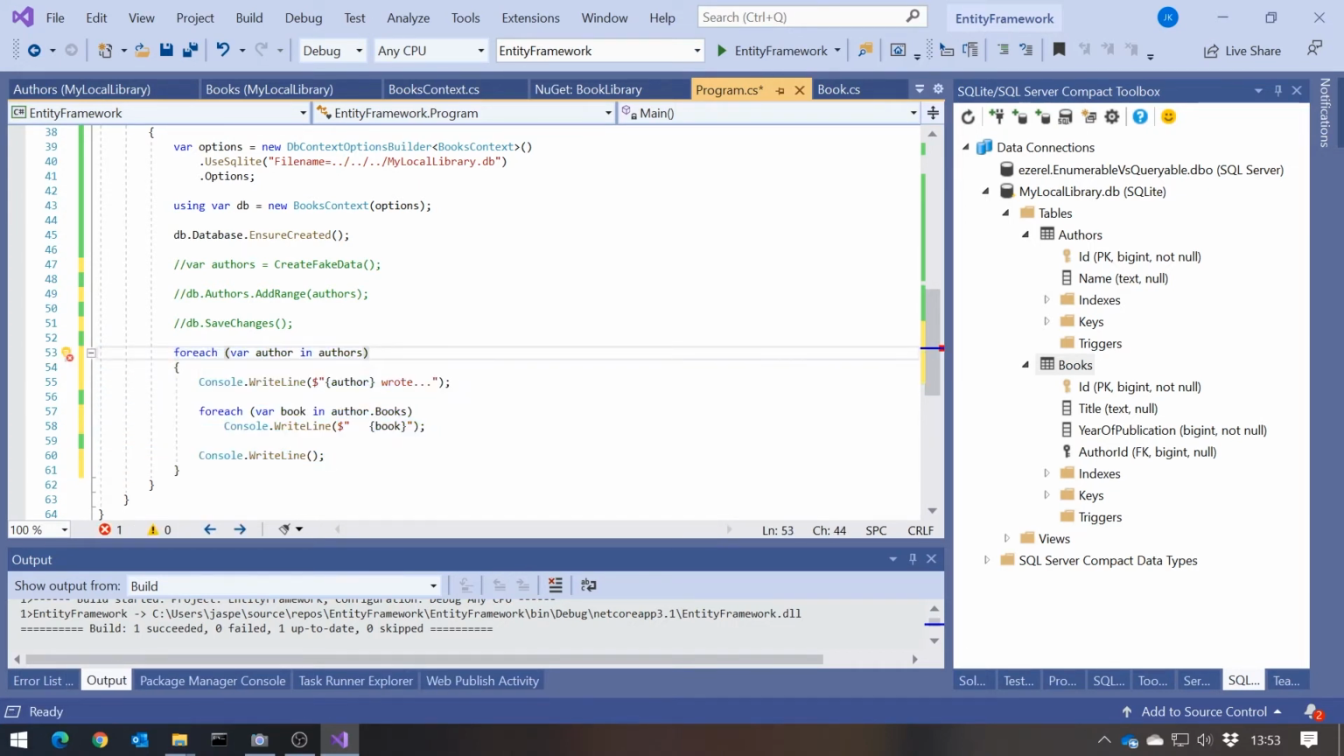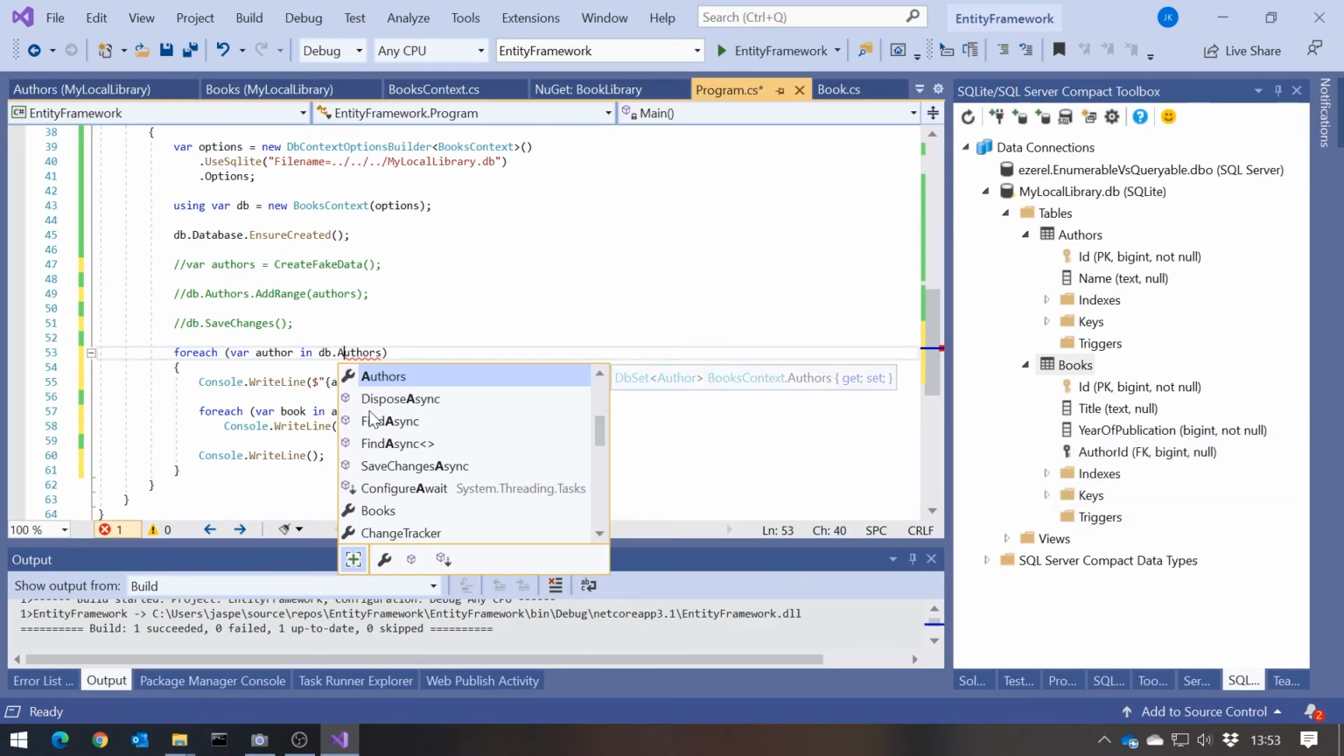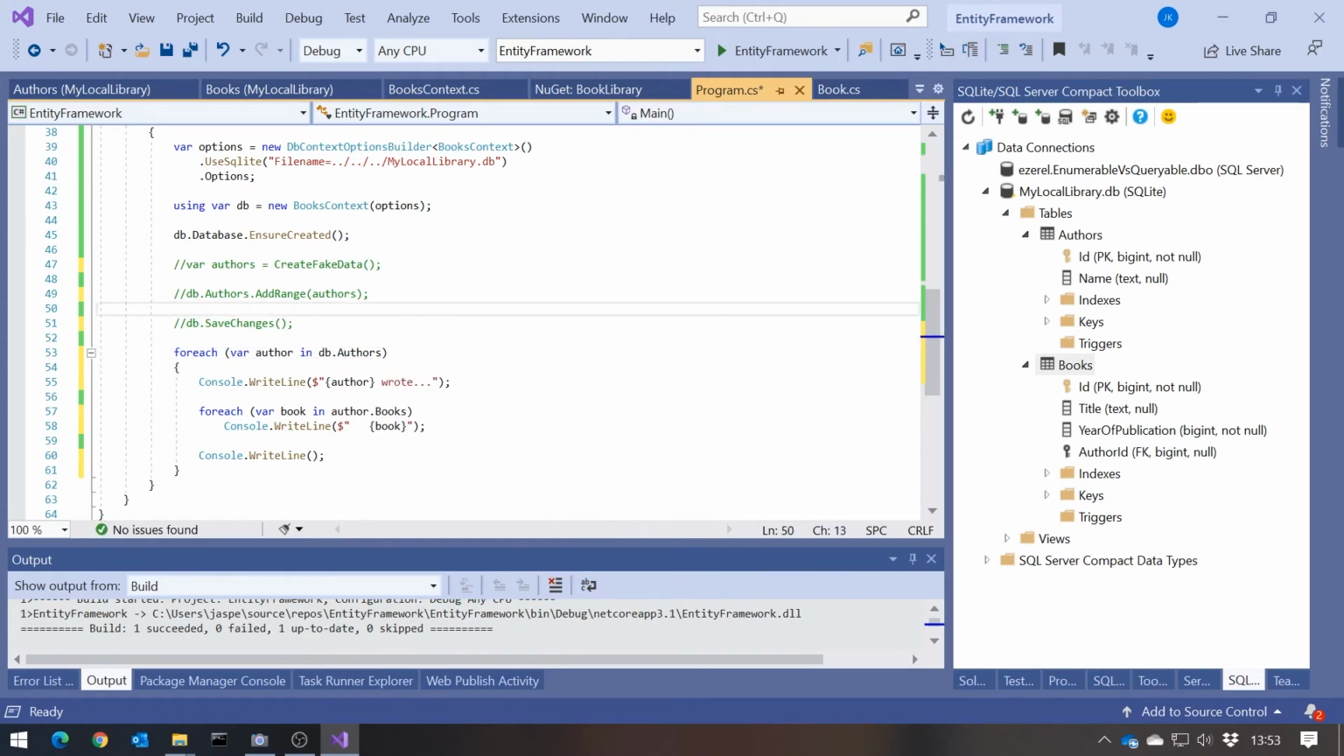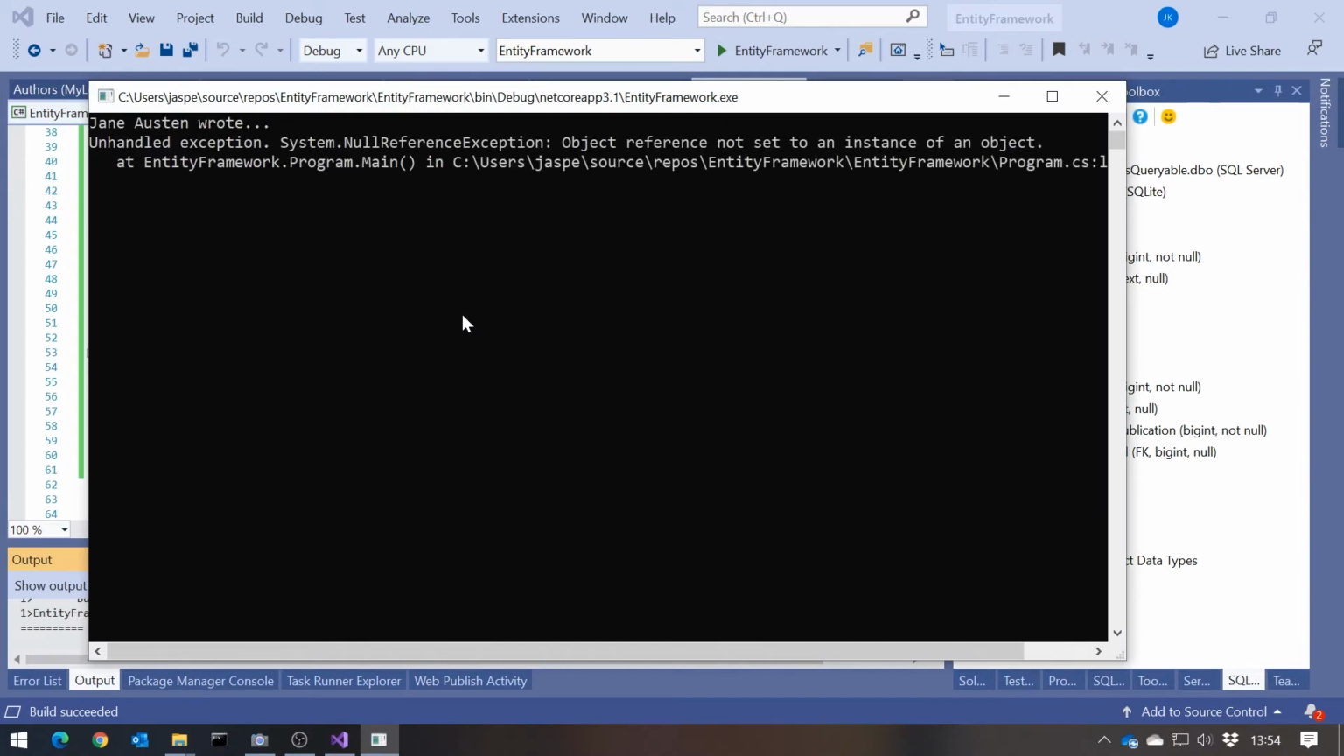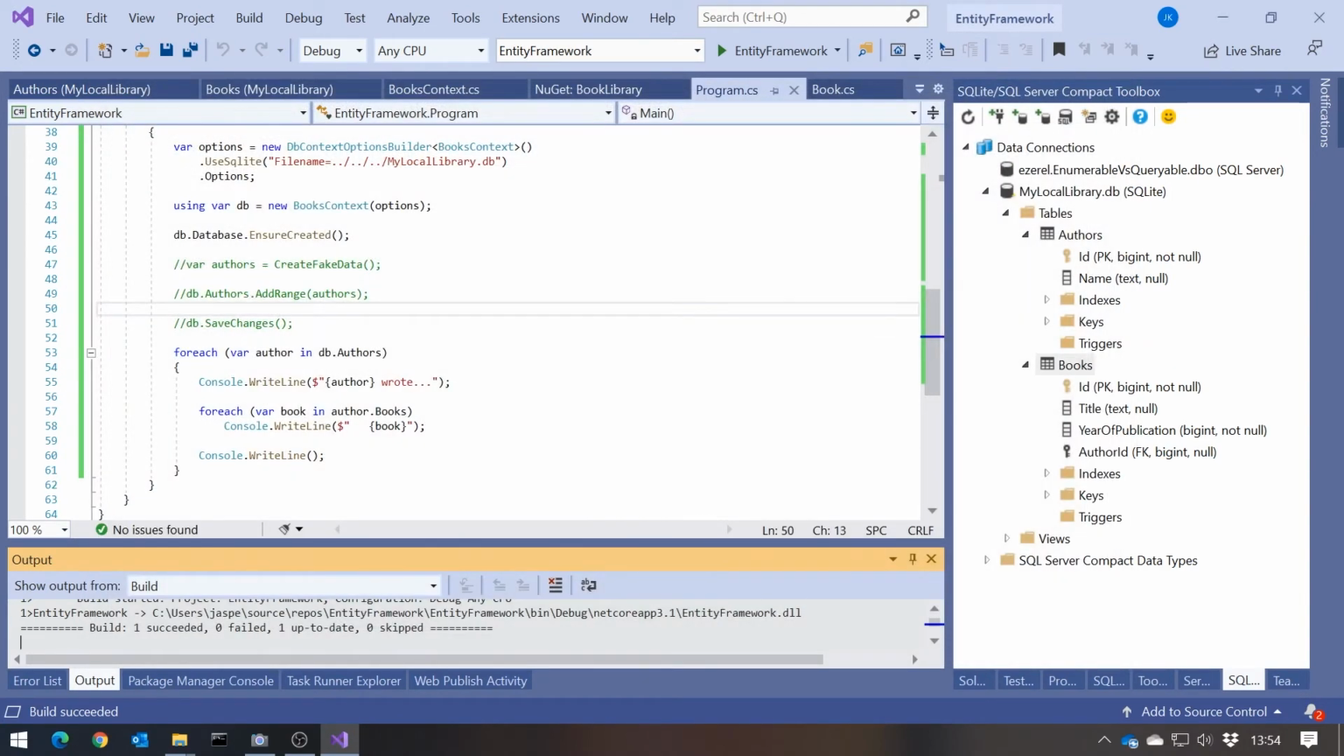And so rather than authors, we'll now just say db.authors. And so that should give us our collection. Now let's run that. And we can see it got as far as Jane Austen. So it read in Jane Austen, but then it hit this null reference exception. And that was happening actually when we got in here.